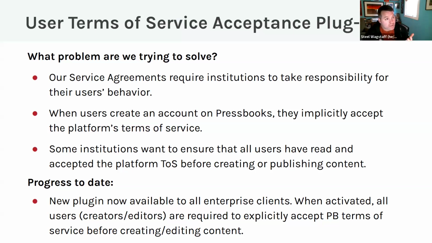Now, some institutions say we would like to make sure that instead of implicit consent, those users have read and given explicit consent to the platform terms of service before we let them create or publish content. There's a variety of reasons that you might want to do this. Maybe your lawyer has told you you need to, or maybe you feel more comfortable that way, or maybe you've had problems in the past where a scammer or spammer or somebody got on and used your Pressbooks network to do something you didn't want them to do.